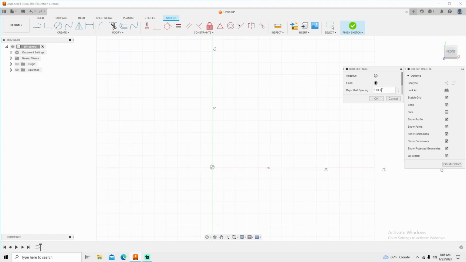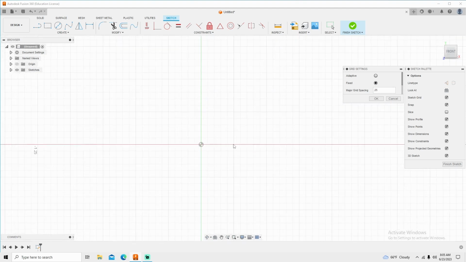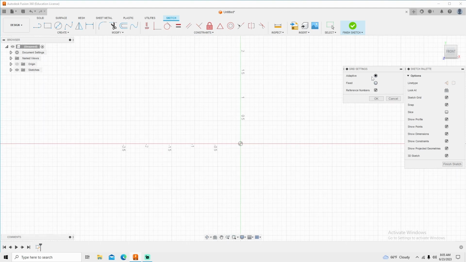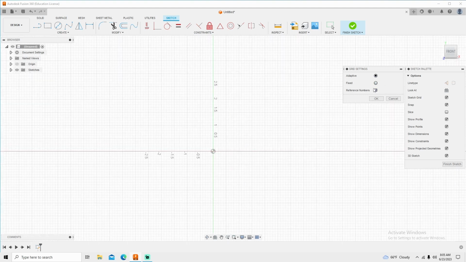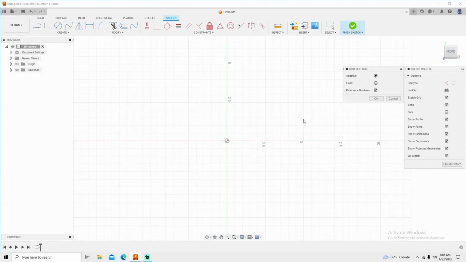So if you need a constant reference, let's say 1/4 of an inch, now you've got a 1/4 inch reference as you're drawing. So 1, 2, 3, 4. There's an inch, inch and a quarter, 2.5, and so on and so forth. I like the adaptive grid and have everything turned on as reference numbers. That's just the way I like to draw.